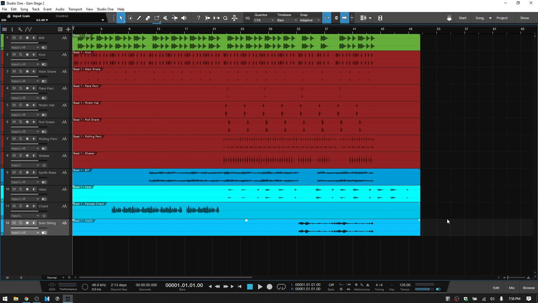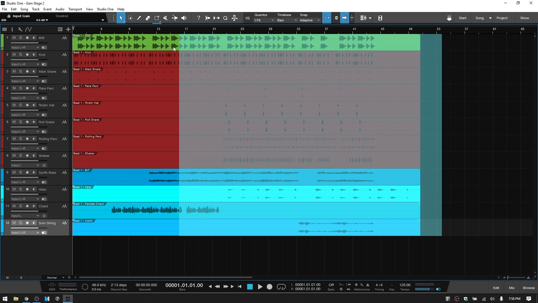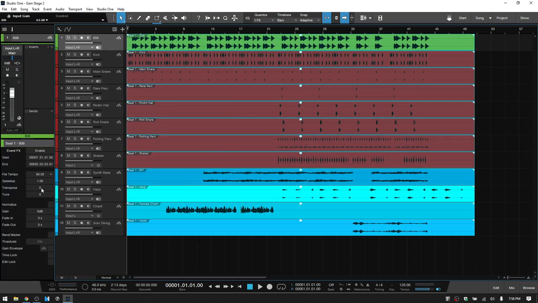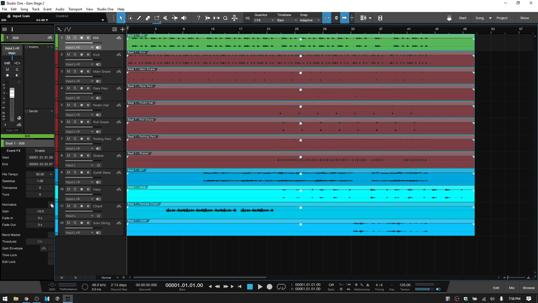So one thing that you could do to speed up the process a little bit is click, hold, and drag and select all of these. If you come to the inspector, then at the bottom, you can choose a particular value, say minus 10 or minus 12 dB, and normalize all of these by checking here. So this will normalize the peaks to whatever value that you put here.